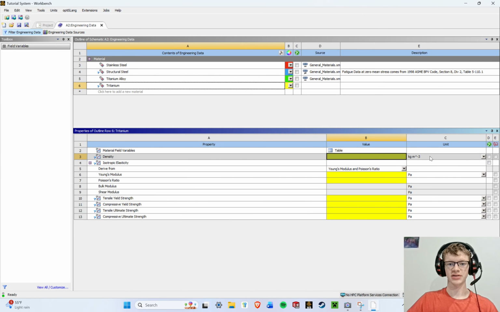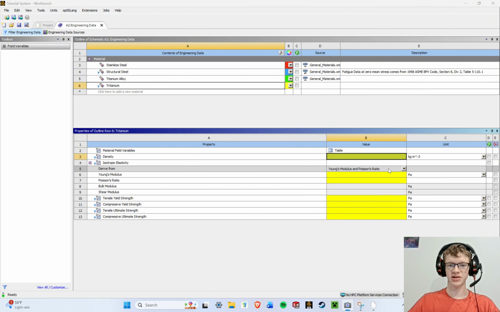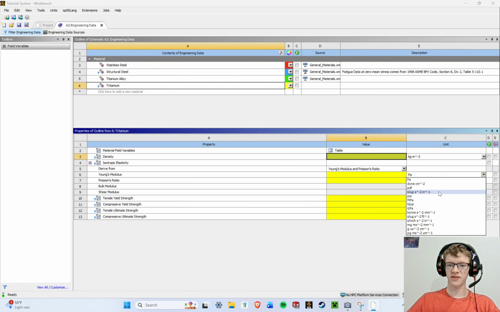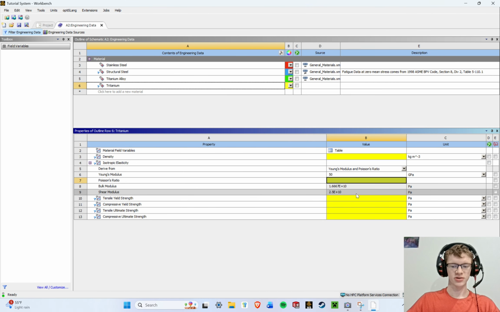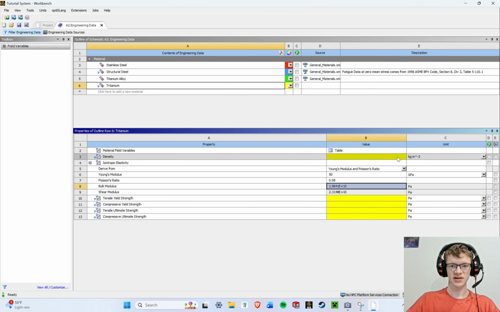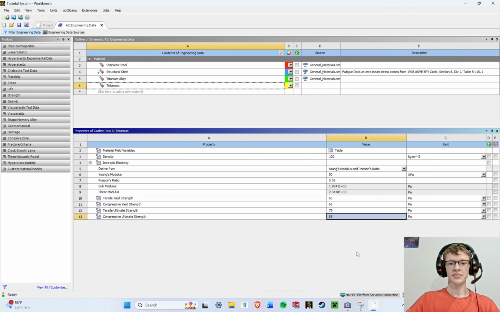So we could just create some values here. Let's make this derived from Young's modulus and Poisson's ratio. We'll give this gigapascals and then 50, and Poisson's ratio will be 0.8. We'll make density, how about 100 kilograms per cubic meter. Tensile yield strength will be 60. This will be 65. And then this can be 75, and this can be 85. There, now we've just made up a material called tritanium.